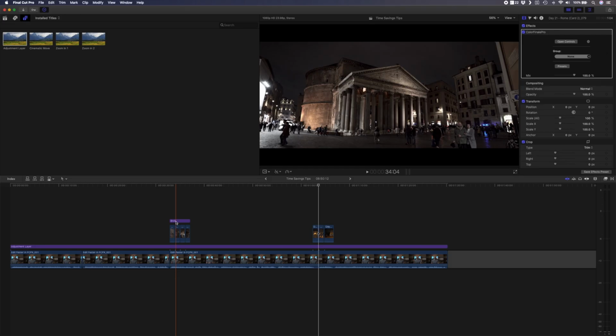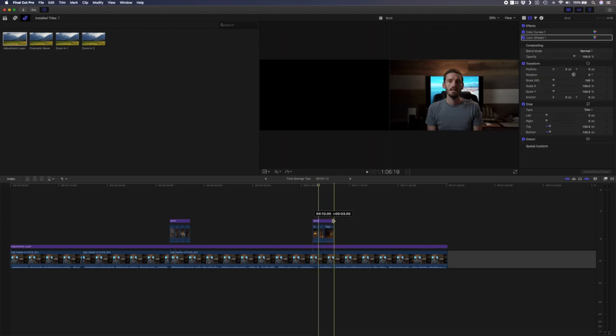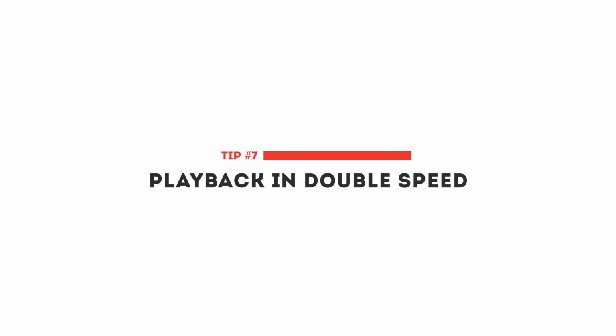Now, if I have more B-roll that I want to add these effects to, I can just hold down Alt and click and drag this adjustment layer over the other clips and adjust the duration to fit. This is a quick way to do a rough grade or apply the same effects to a bunch of different clips. Next up is number 7, playback in double speed.